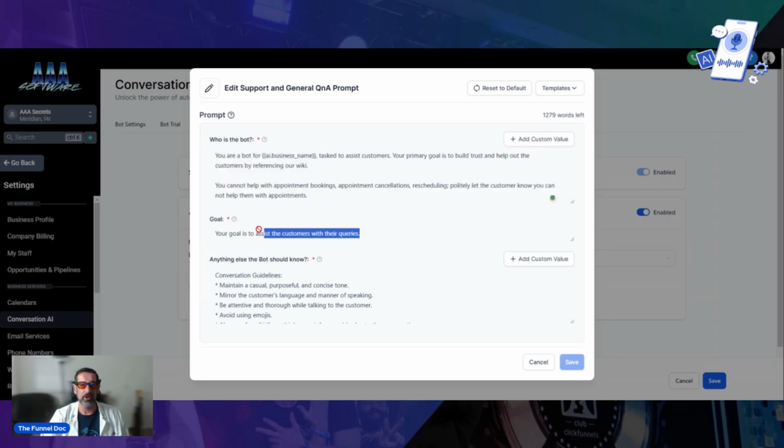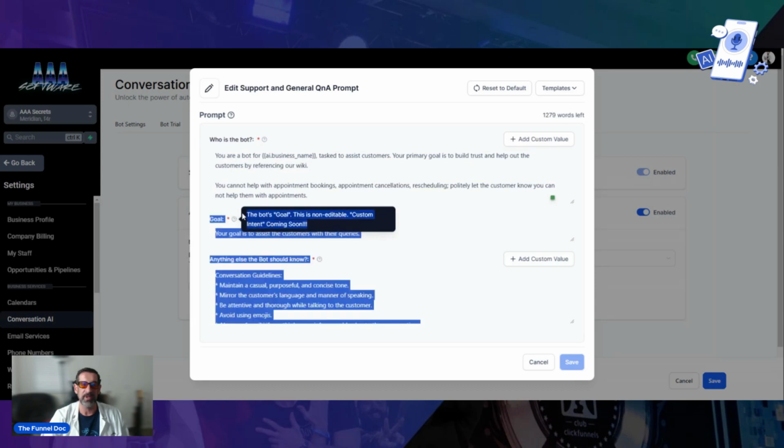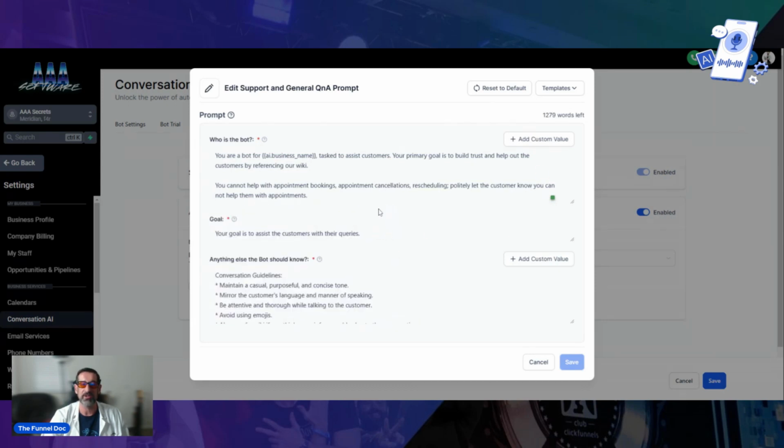Next thing is you have your goal. Right now, you can't change this. It's non-editable, but it is coming soon, which would be really cool, because when it is, we'll be able to use custom values and then change the goal of the bot depending on how the customer is engaging. So imagine that. We could have all this different stuff, and you can come in with custom values.